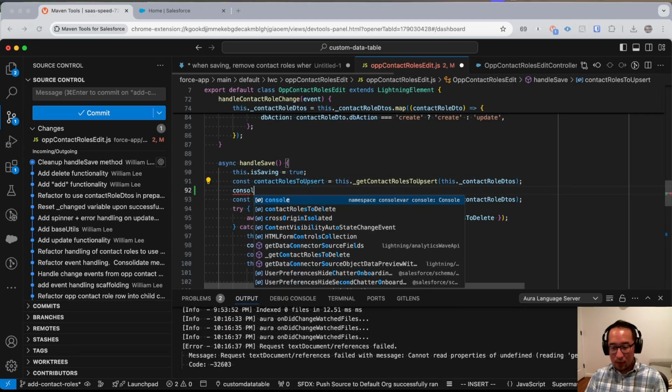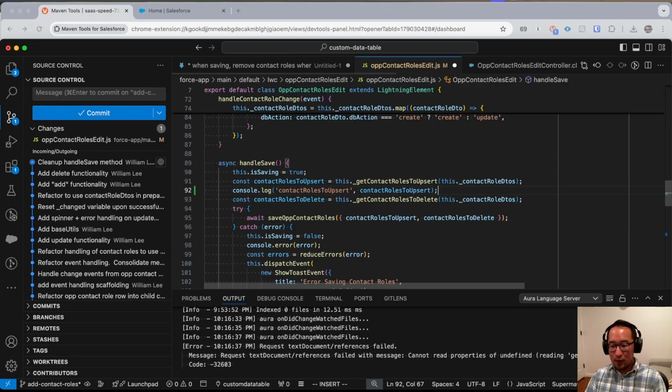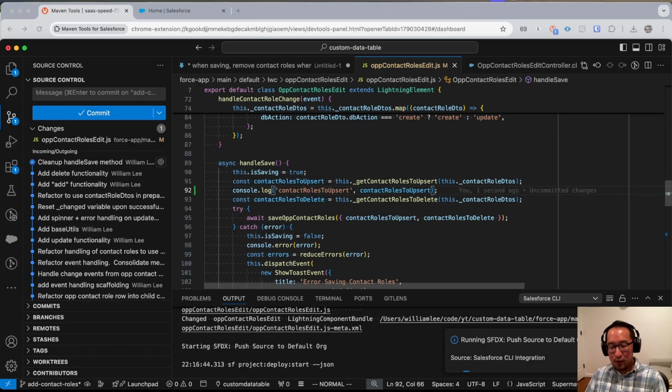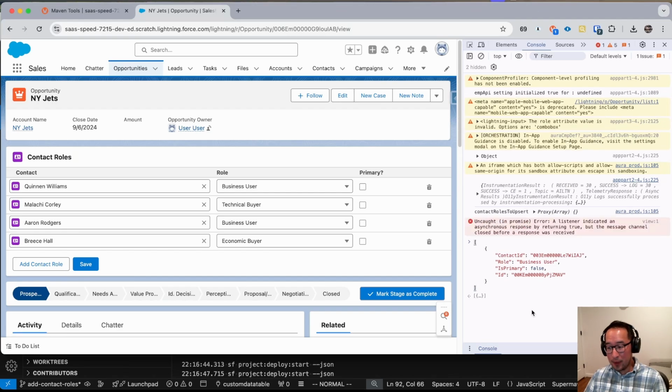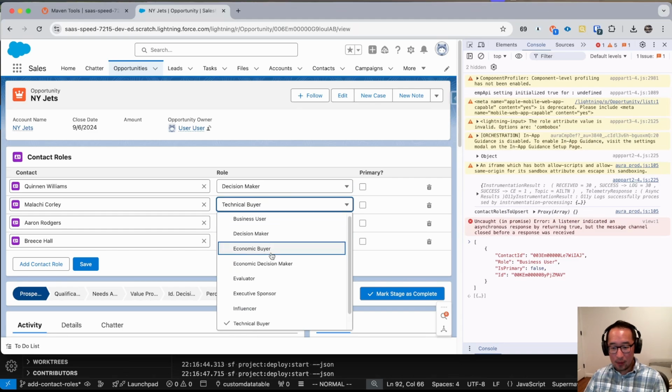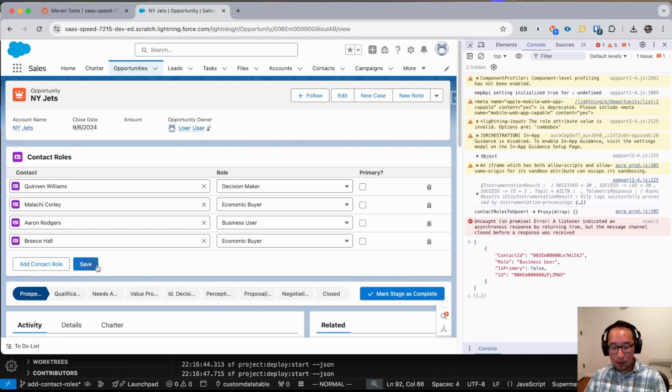Then we could just console.log what's in here to make sure this is all kosher. And let's change this to business user. And let's see what we get here. Great, this is the only one that's changed, so that's the only one that we want. Prior to this, every single row within the UI was being sent back to the server. If I change two things, a decision and economic buyer, then there should now be two rows.